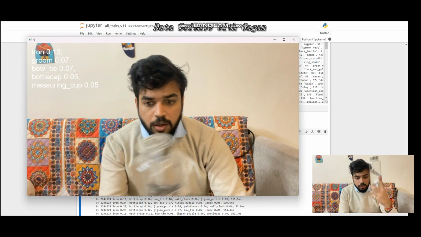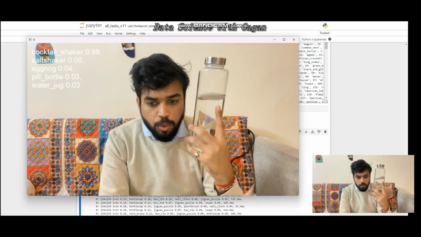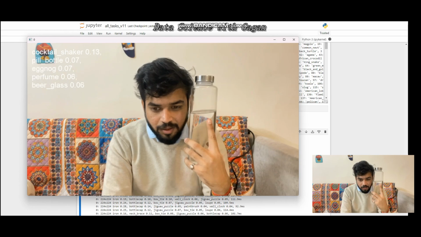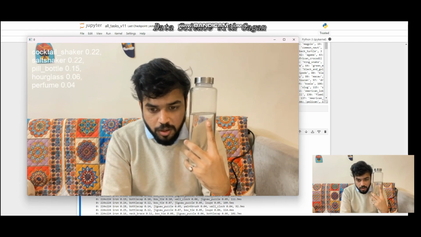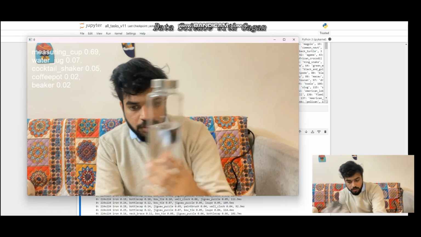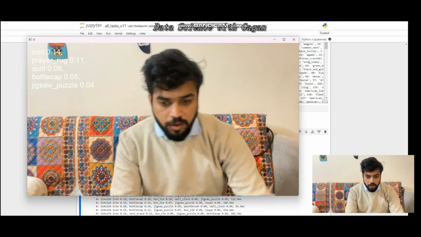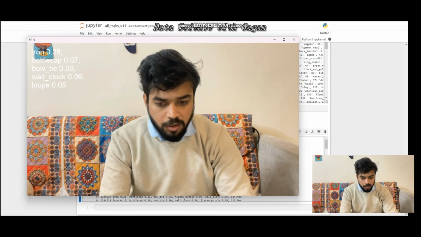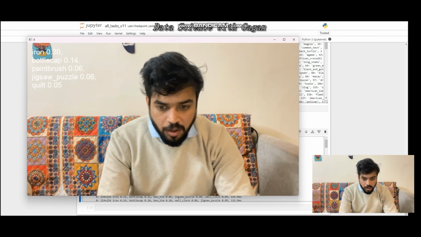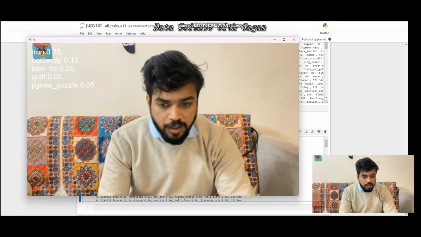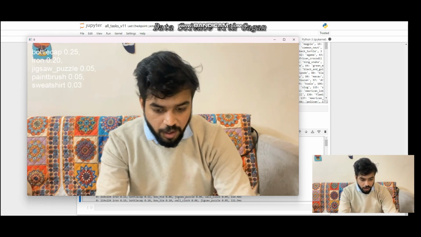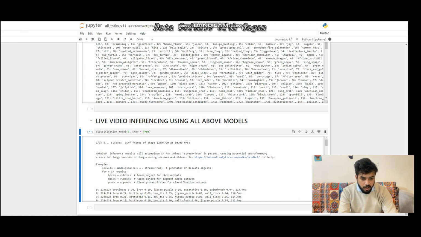Okay, so here if I show this bottle, what it returns, okay, it is saying shaker, with some confidence score. If I remove this, then it is detecting so many things in the image, and based on those details it is classifying this frame as iron. Okay, let's close this, and now let's have a look at the other models' output.